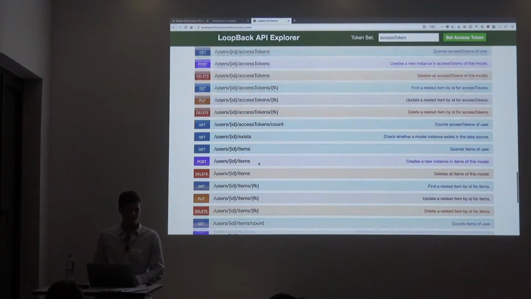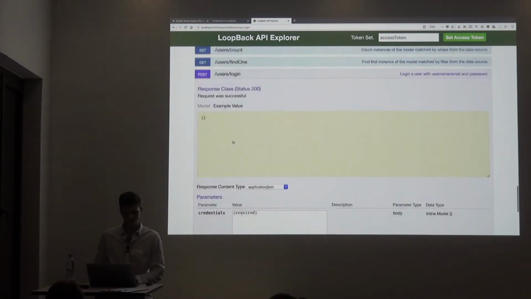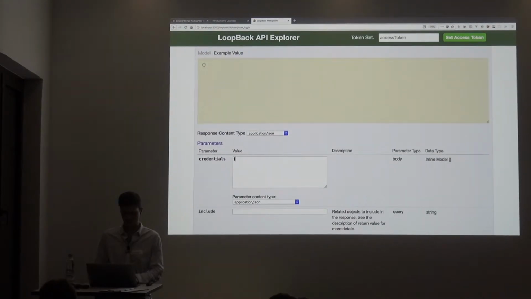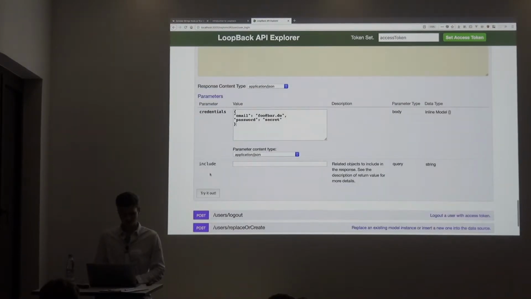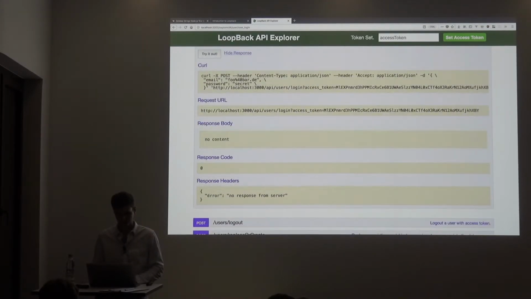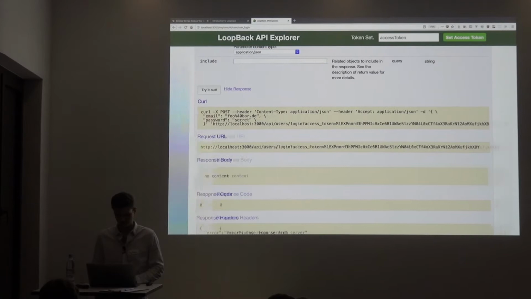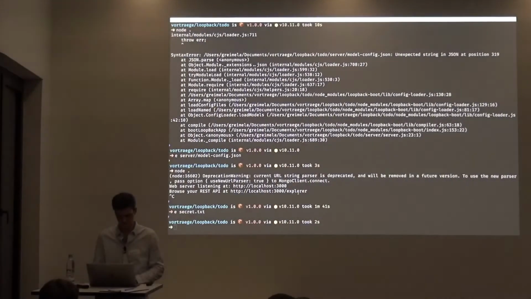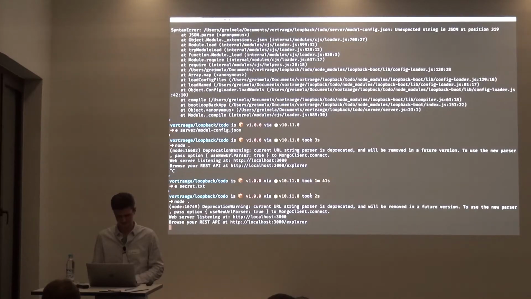As I said, with built-in access control, we can use the login down here to log in as a user. So we also provide the email that we stated before, foo@bar.de, and the password, which was secret. And if we send that, then it didn't work. Why didn't it work? The server's not running. You are right. Do it like that.